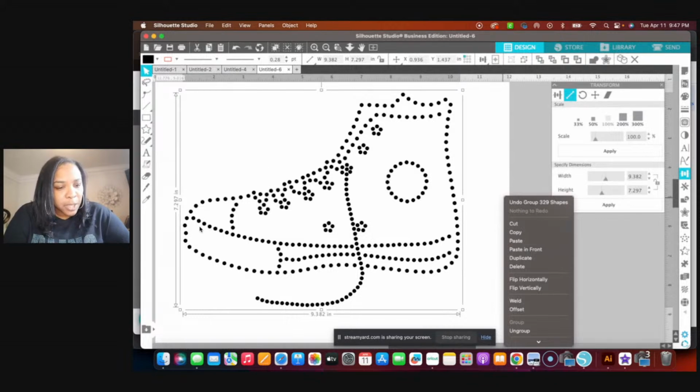Now if you wanted to, maybe I would probably move this over a little bit. I might actually add some stones to it. Like I might shift some things around and maybe fill it in a little bit more. That's just my personal preference, but you don't have to. I think the shoe looks great the way that it is.